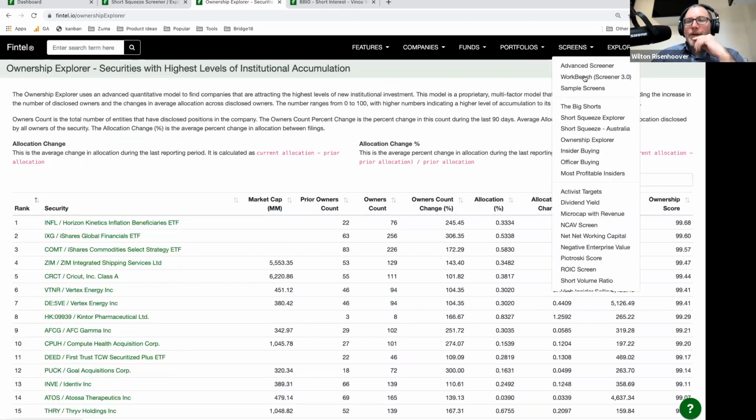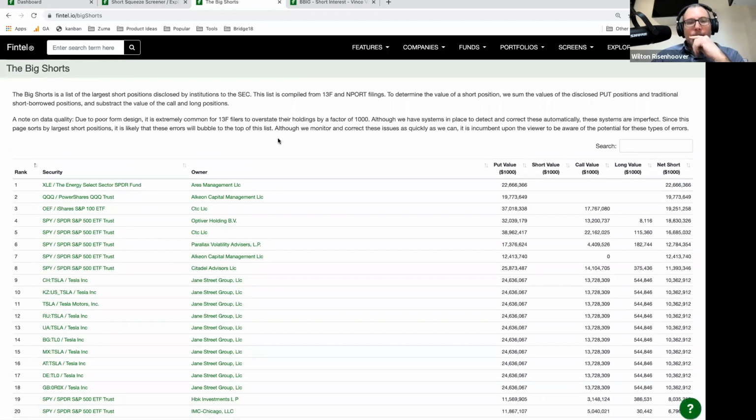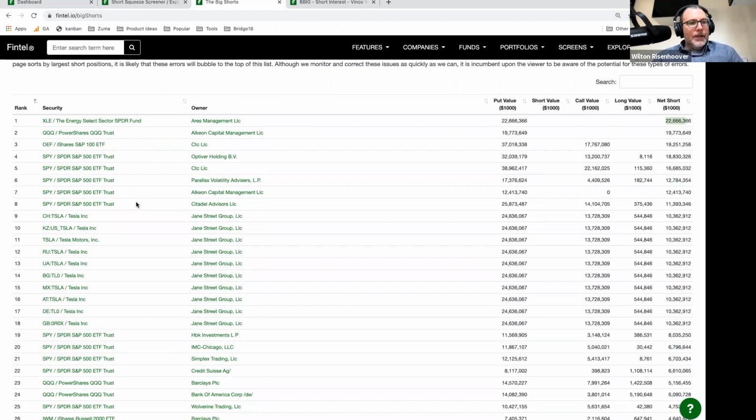What else do we have here in the screens? We have the big shorts. This is the largest short positions that we have on file. So Aris Management has a 22 million. I'll have to take a look at that. This goes back to the fact that we have issues in 13Fs where people sometimes overstate their values. But this is 22 billion is what this is probably saying. Short position in XLE. And then we've got some other big shorts here. People shorting SPY, QQQ, a lot of people shorting Tesla.